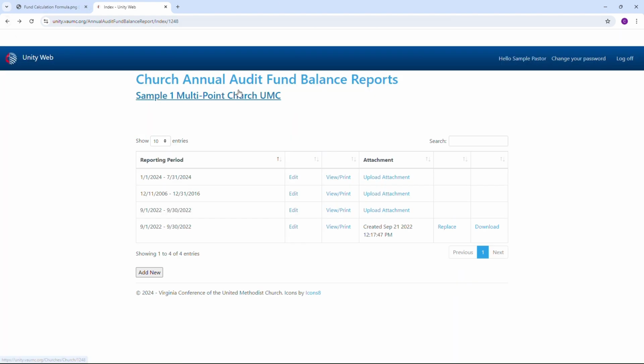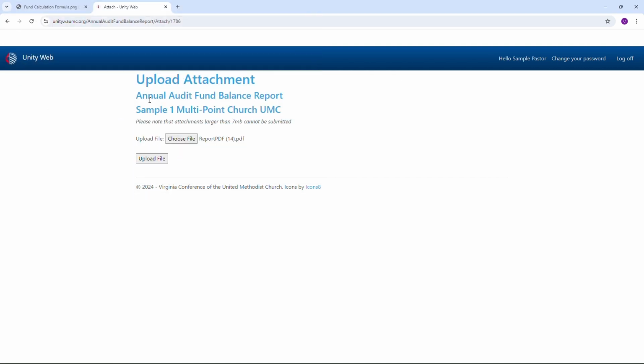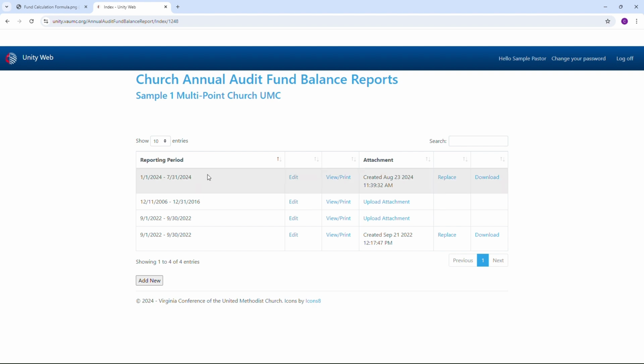Once you've printed it out and obtained the signatures, you can scan the signed copy back in and hit this button to upload the attachment. Clicking that will put the attachment there, and so now the system both has an electronic copy of the original report and a signed copy uploaded as an attachment.